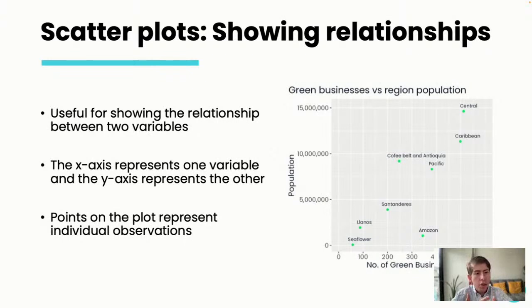Which kind of attribute from the previous slide does this use? I believe that this uses position along the same axis. So the position on the x-axis, the position on the y-axis, and the location of each point according to those two axes is the information that is telling us, yeah, there is kind of a positive relationship.